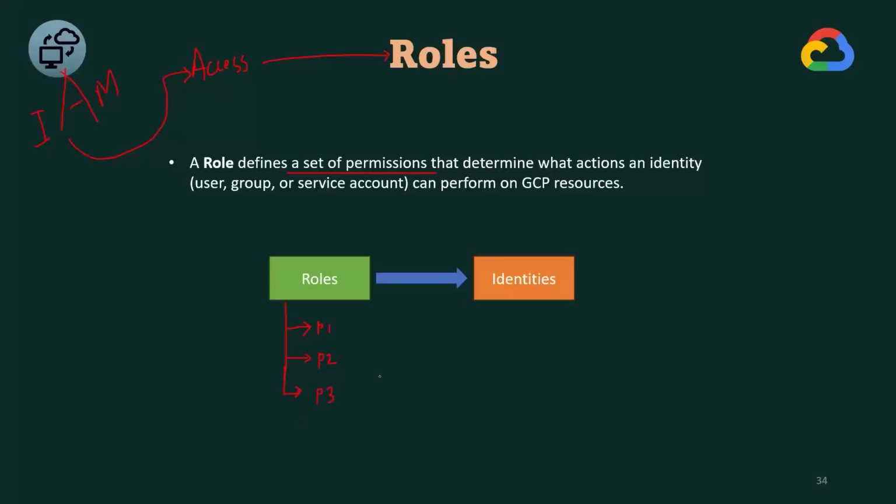Okay. So these permissions, a set of permissions is nothing but a role. A role will be assigned to the identities, so that from now on, these identities can perform certain actions which are permitted by the role. So that is what a role is.